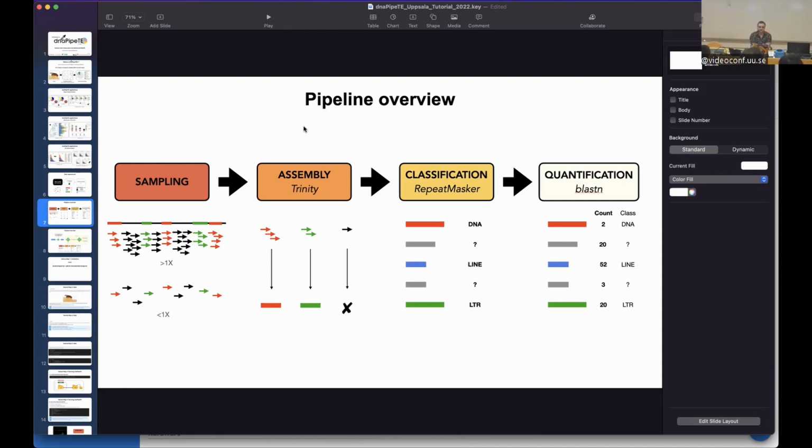So we do this assembly, and from this assembly, we are going to extract our contigs and try to classify them using RepeatMasker. And if each contig passes a threshold of annotation, we're going to move on to the quantification step, where we map the reads against these contigs, just to count how abundant each contig is in the genome.